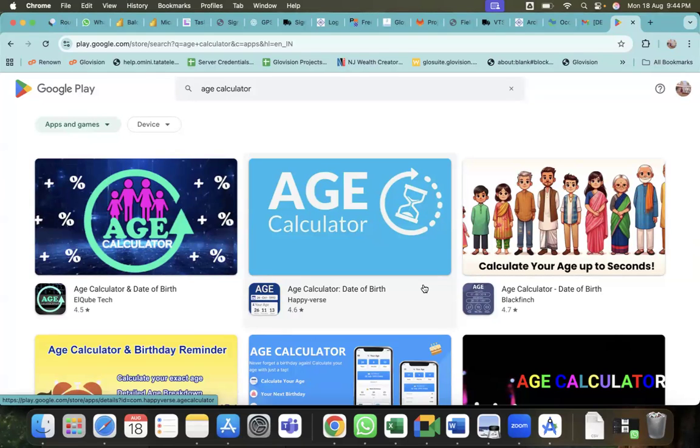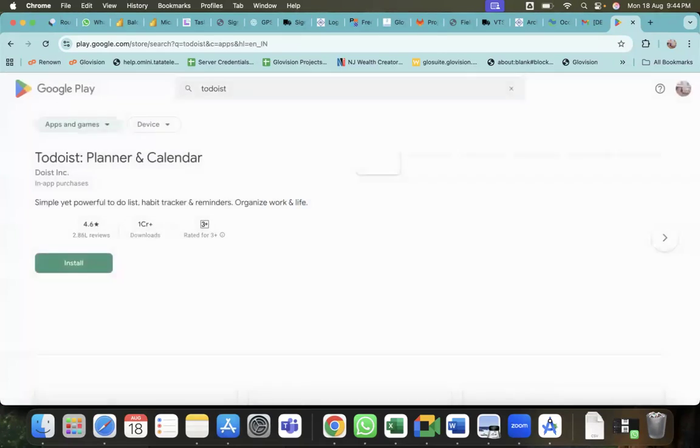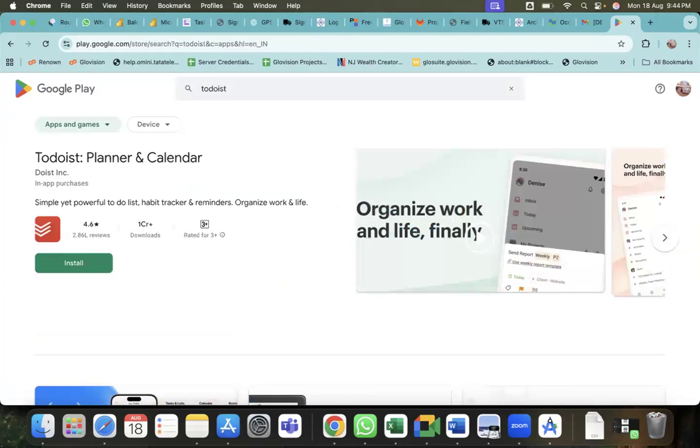Those kinds of utility apps, I think, are to-do lists, reminder applications, task reminders, also habit builders, budget calculators. A lot of things are there.